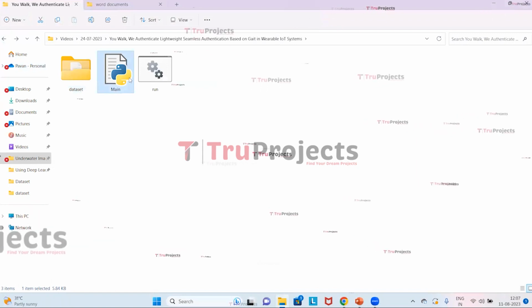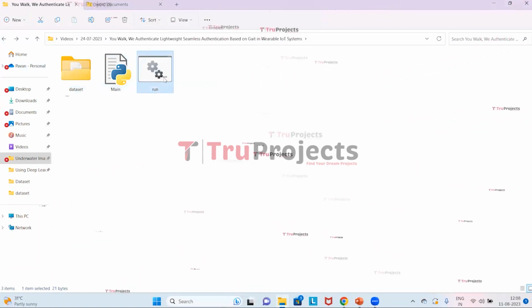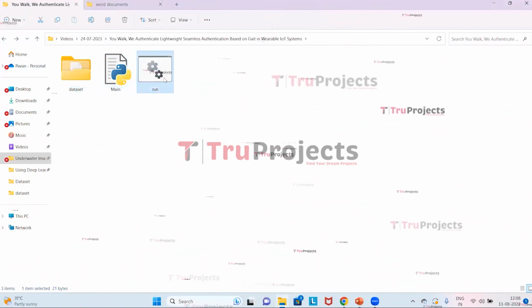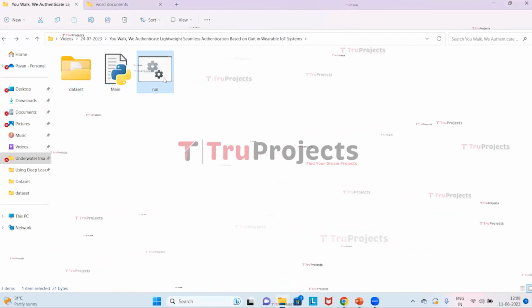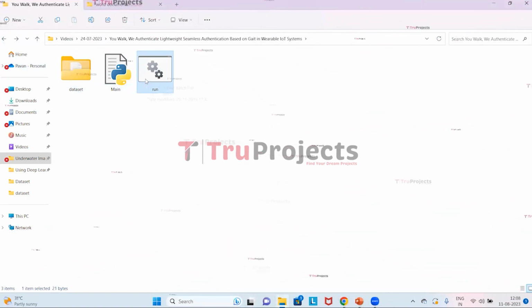And this is the Python main code file, and this is the run.bat file. Instead of executing the project in the command line interface, we have created a Windows batch file for execution. So we need to double click on it for execution.